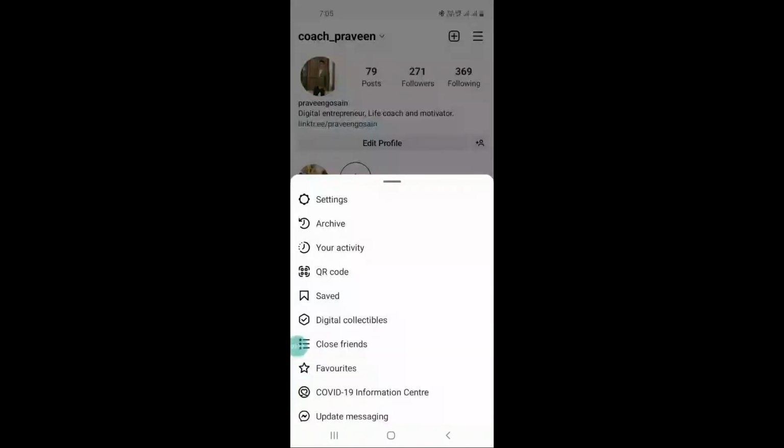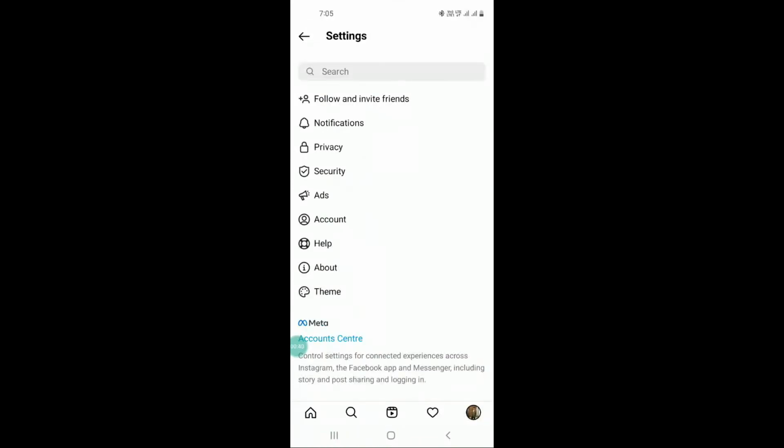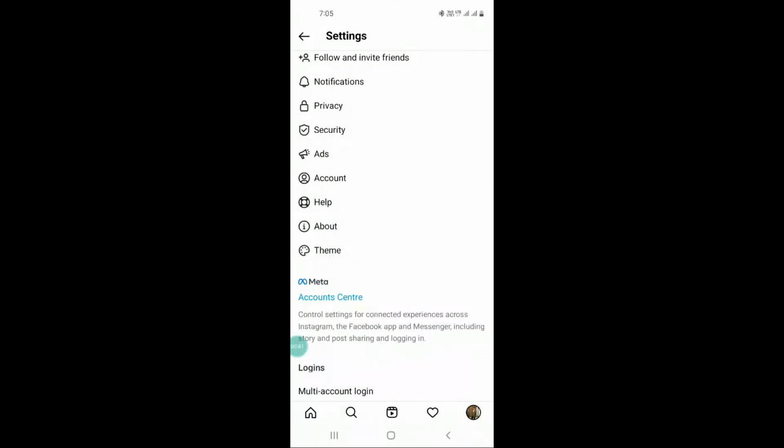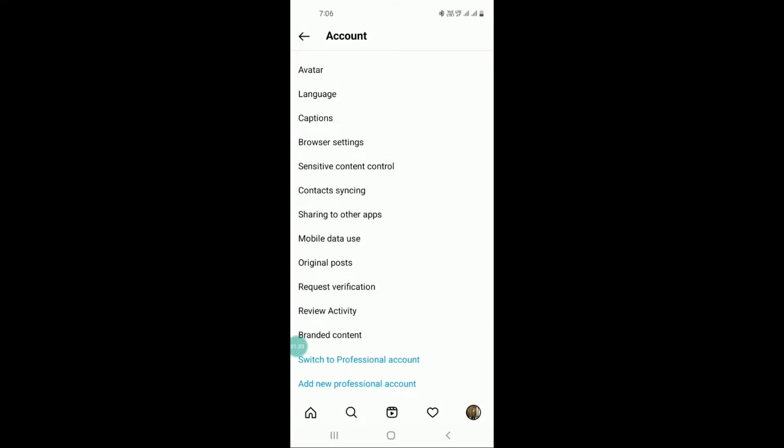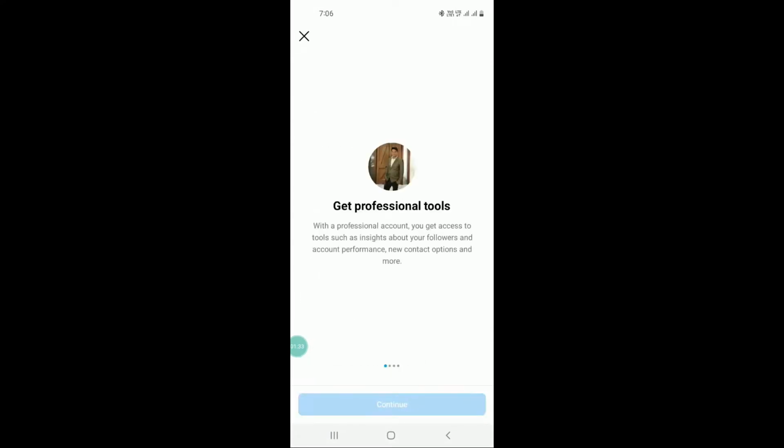At the top, click on these three lines, click on the first option, settings. Now at the bottom you can click on switch to professional account, click on continue.